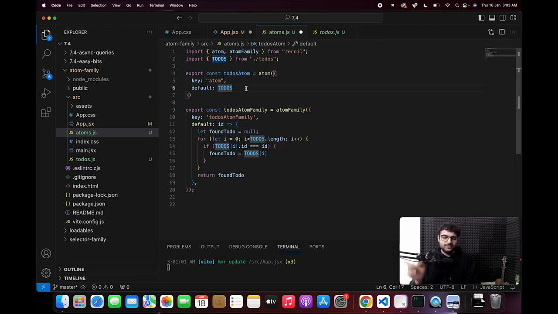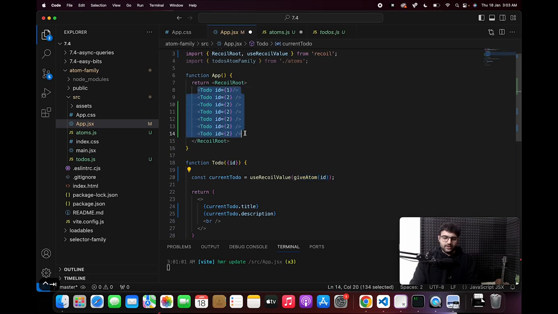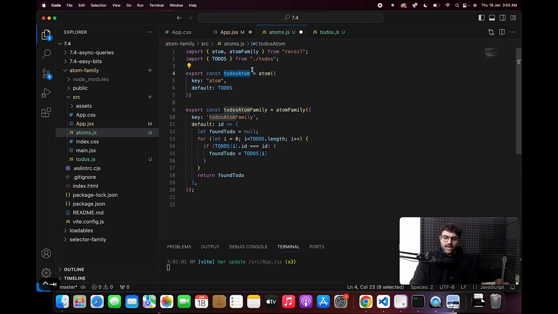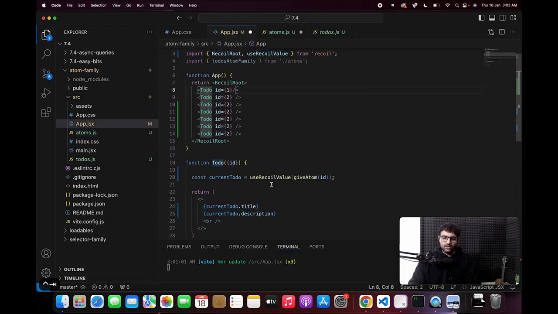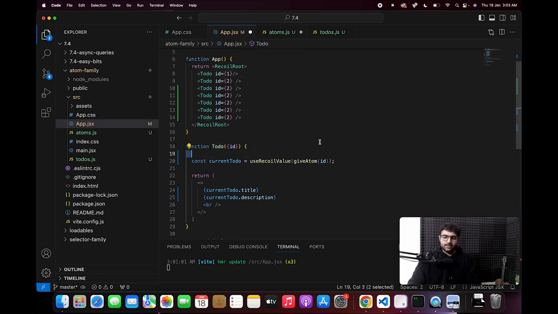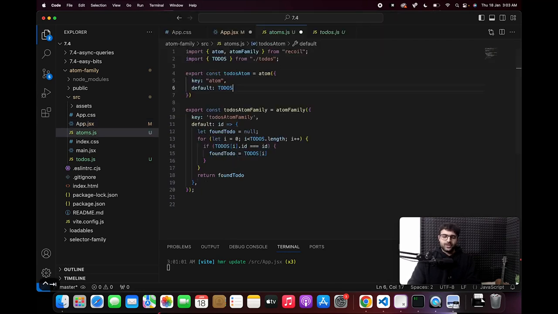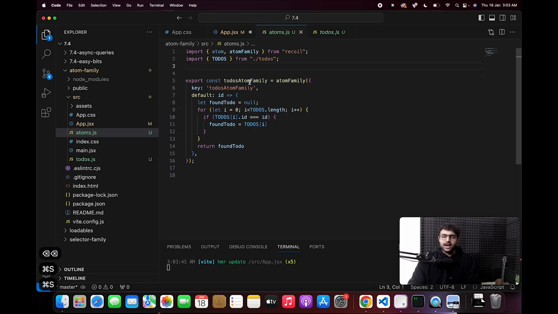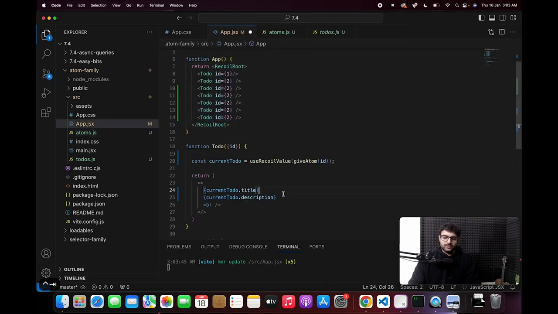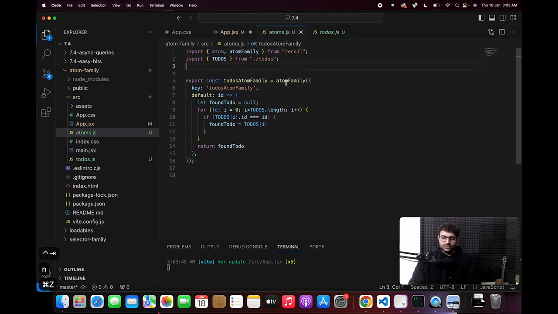You can do that. The downside here is, even if one to-do changes, all of these re-render because all of these depend on the todosAtom, which is a list. Versus if you go down the other route, creating separate atoms for every value, then only if to-do one changes, only this one re-renders and all of these don't re-render. So that is why you would probably want a separate atom for each one of these values, and atom family lets you do this.